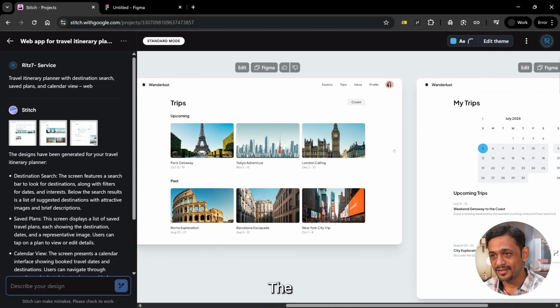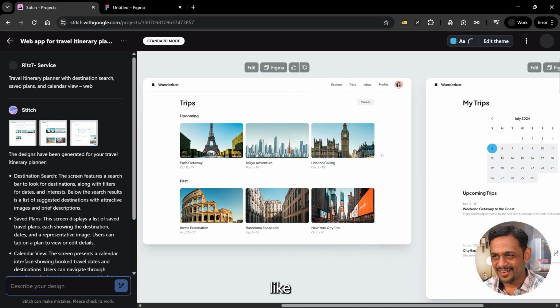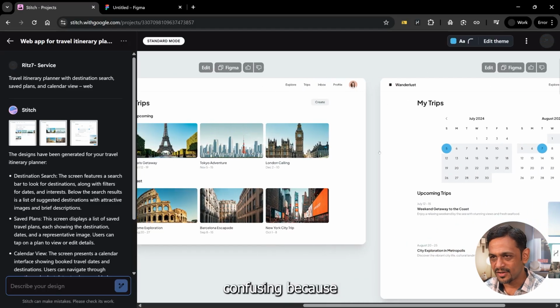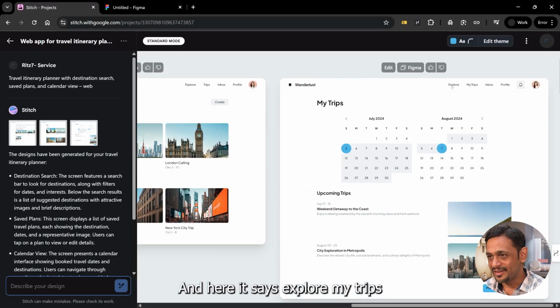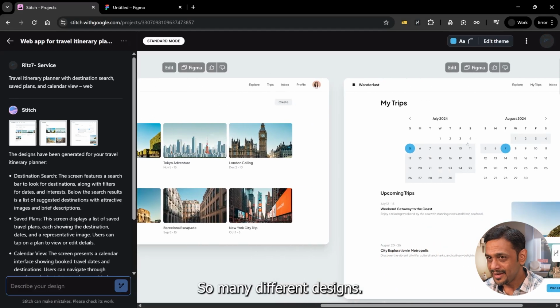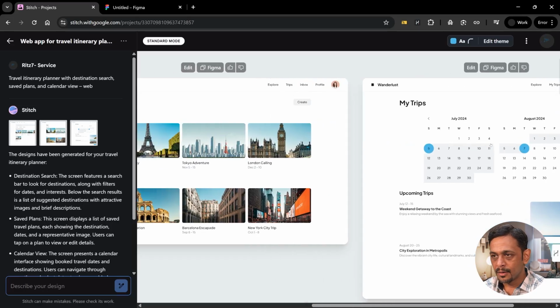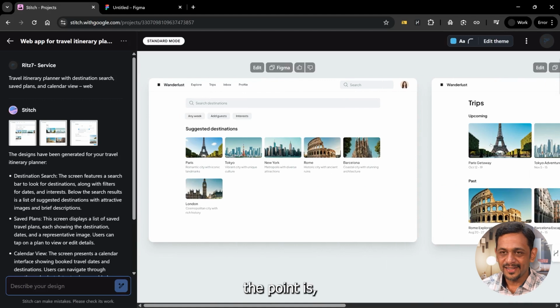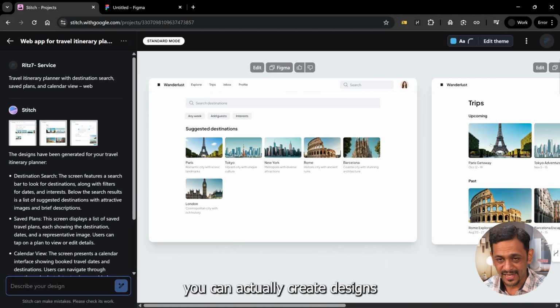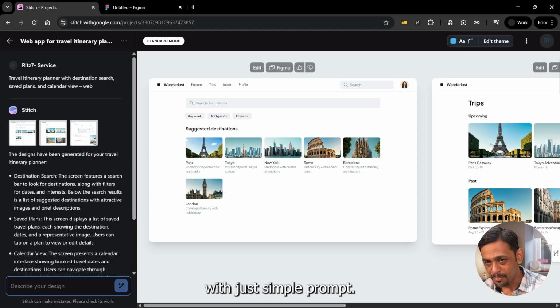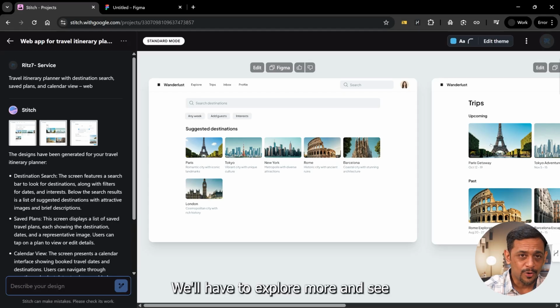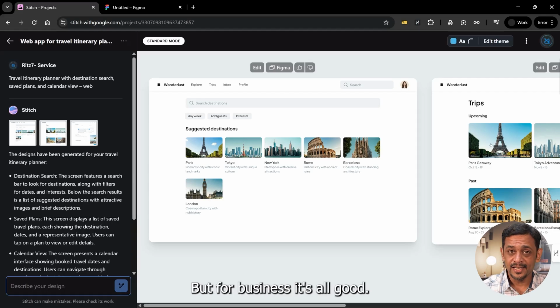Okay, the slightly confusing because here on the header it says explore trips inbox and profile, and here it says explore my trips inbox and profile. So many different designs, right? We could choose whatever we like, but the point is you can actually create designs with just a simple prompt. We'll have to explore more and see if it can actually generate some complex designs, but for beginners it's all good, don't you think?